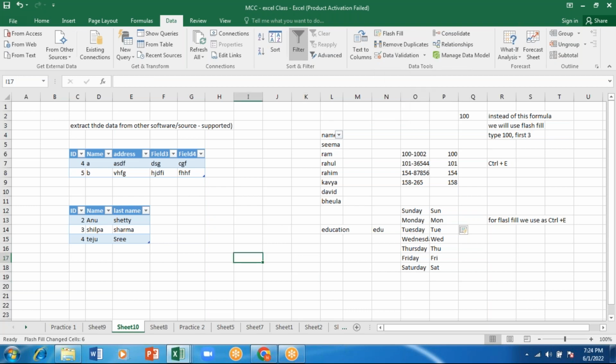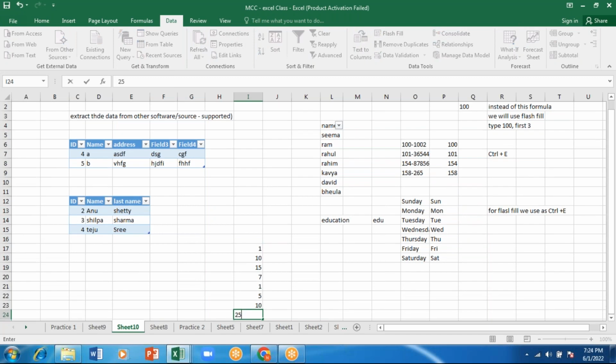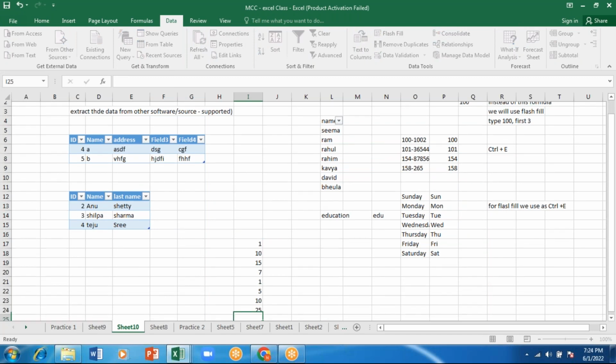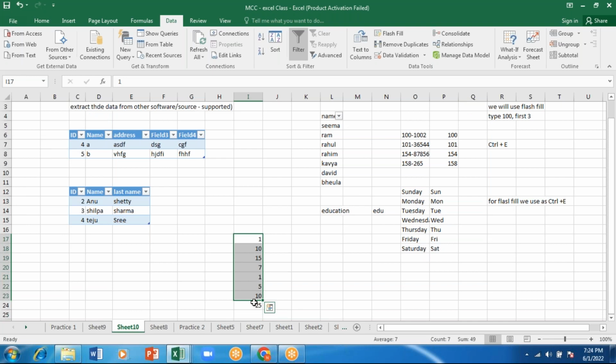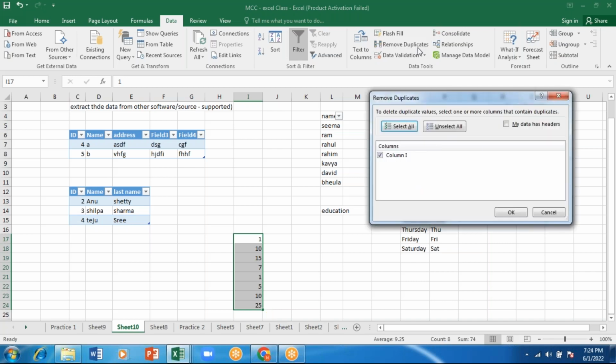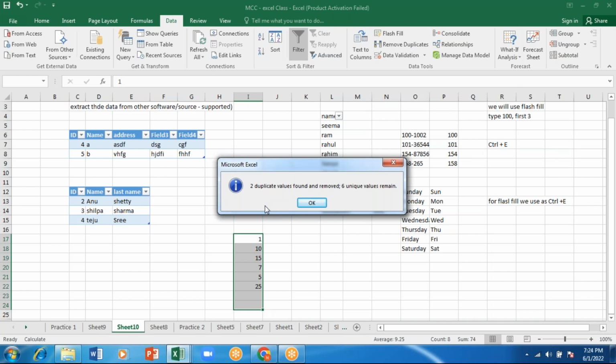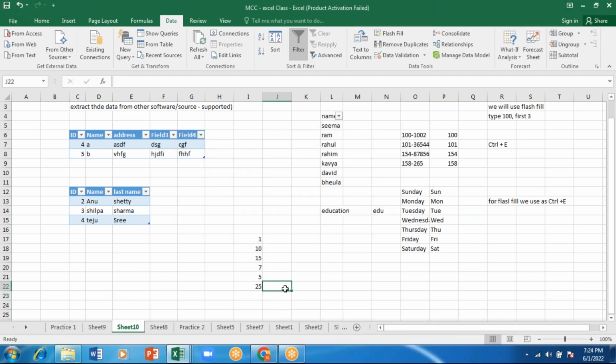So after this, remove duplications. Example: 1, 10, 15, 7, 1, 5, 10, 25. I've given numbers like this. In this list, 1 is repeated and 10 is repeated. I'll select this and go to remove duplicates, and click OK. So there are two duplications, 1 and 10. Those have been removed and the unique values are left over.